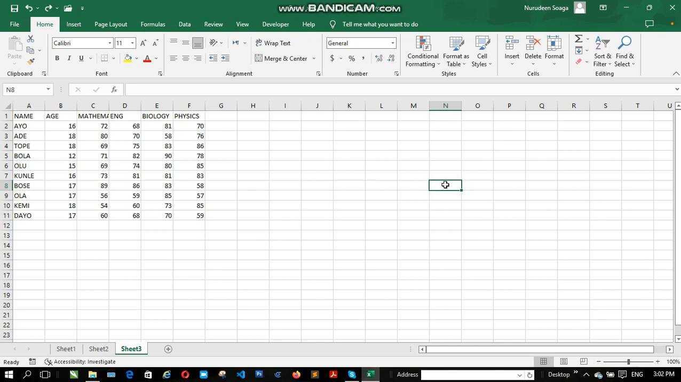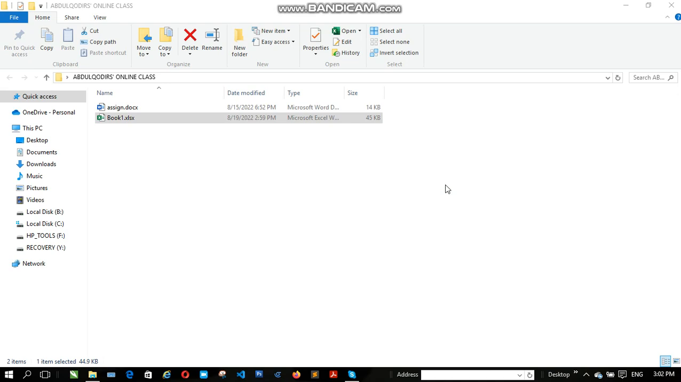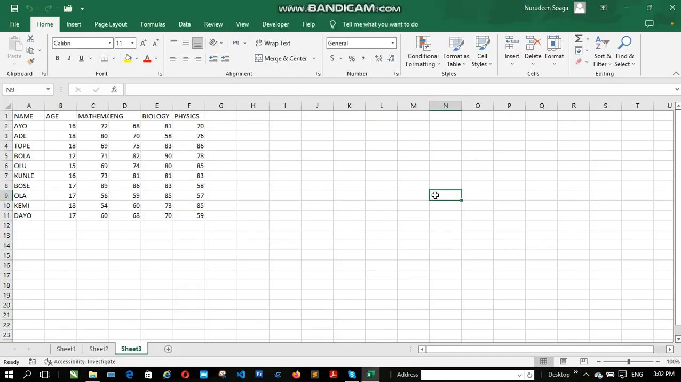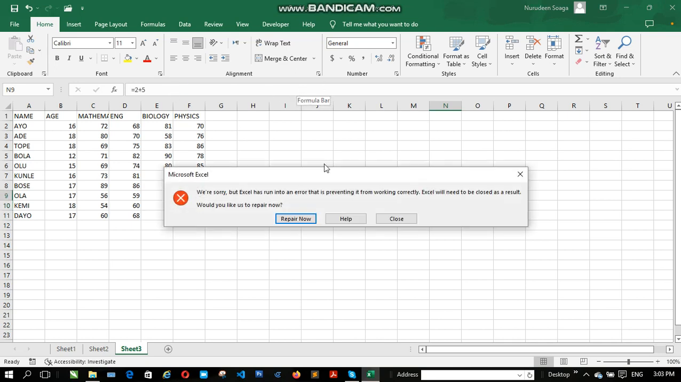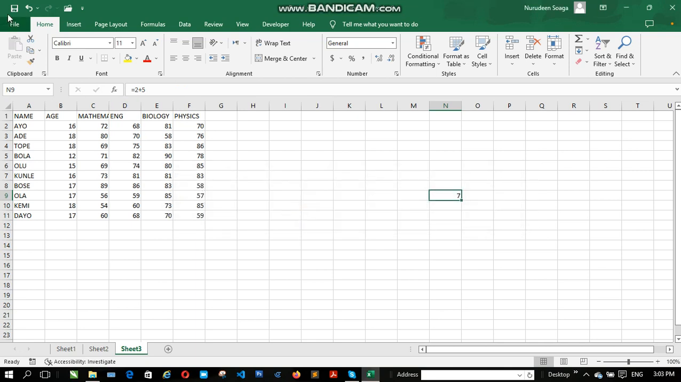For example, I want to add 2 and 5 together. I need to start by pressing equal to, 2 plus 5. When I press enter, what will be returned for me is the result. When you check the formula bar, you will see the formula used to get the value. So we have a calculated value which is 7.